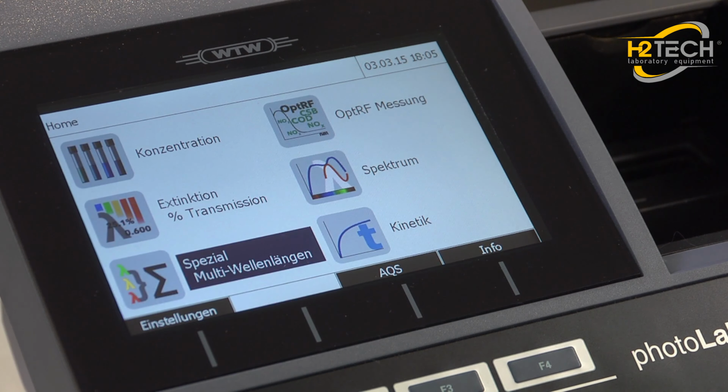Today, spectral photometers come with pre-programmed methods. User-specific and complex programs can be defined. Today, the devices are simple and versatile in their handling, and even inexperienced users can achieve good results.